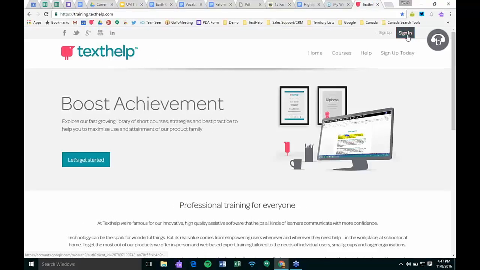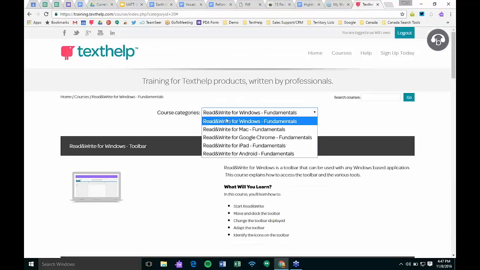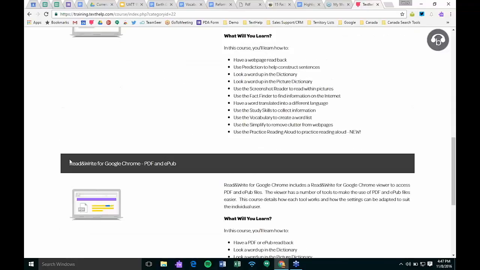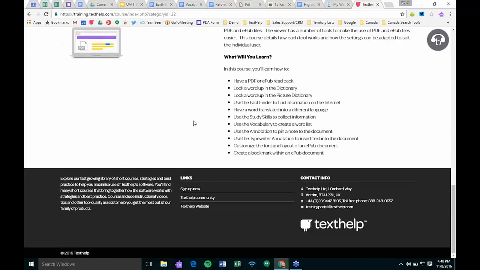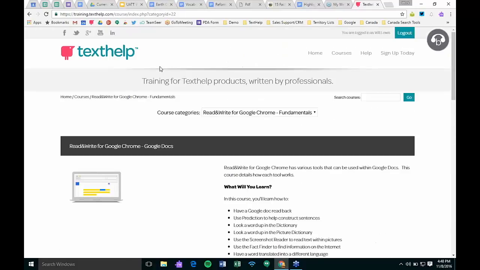So if I go here and type in training.texthelp.com, it will bring me to the Texthelp training portal website. I'm going to sign in with my Google account, and you'll see all the courses available. On the drop down menu we have Read and Write for Google Chrome, and it's broken down into a couple sections: a Google Doc training section, a web toolbar training section, a PDF and EPUB toolbar training section. And like I said, after every one of them, you can get a badge. So you have a way to track the professional development. And this is just a super popular tool. We just released it last month, and every day more and more people are utilizing it.